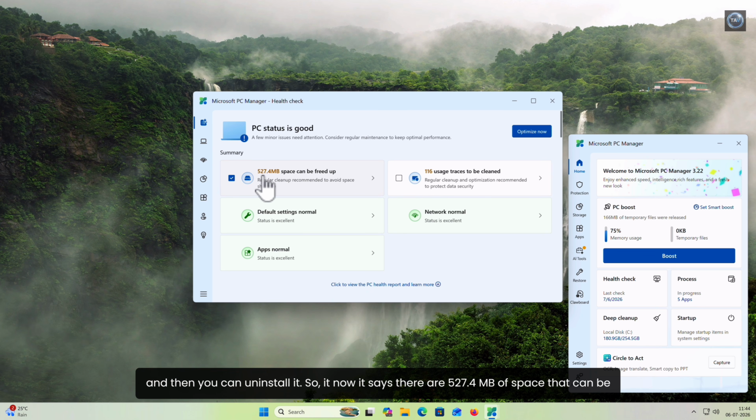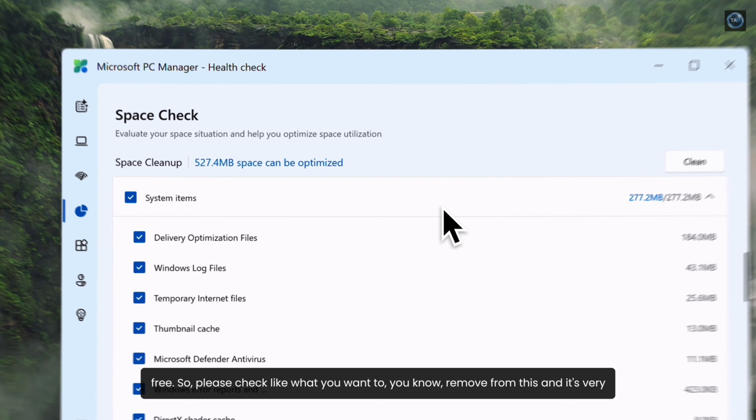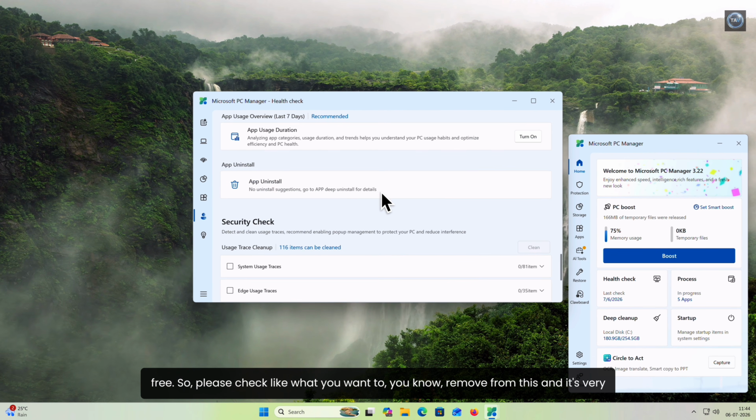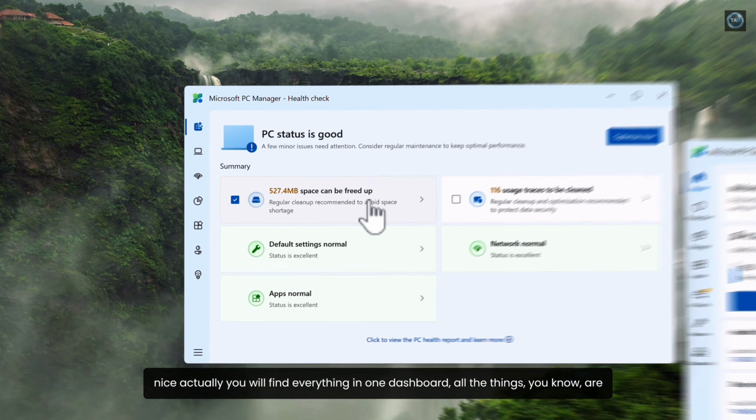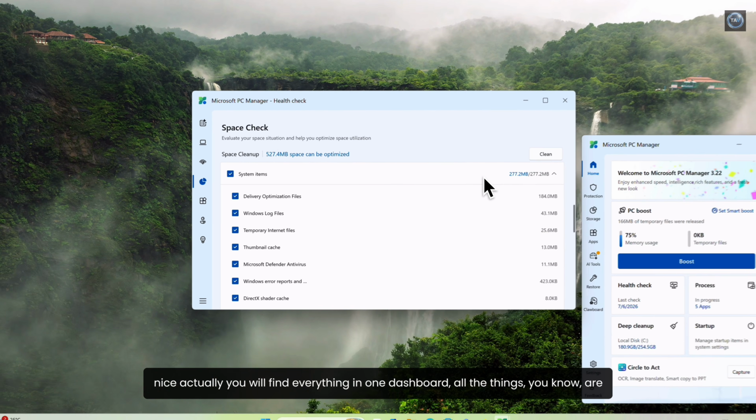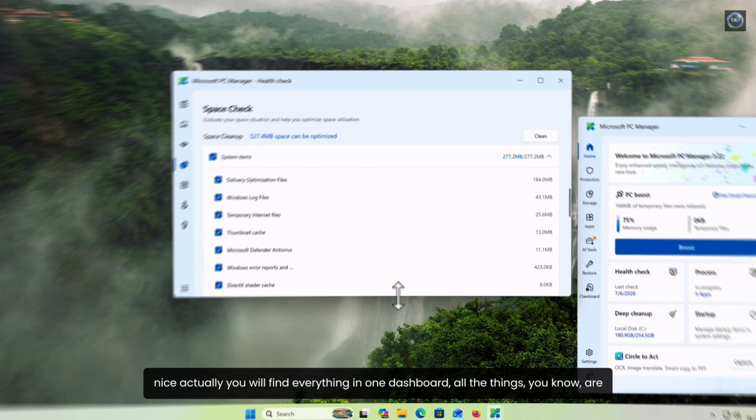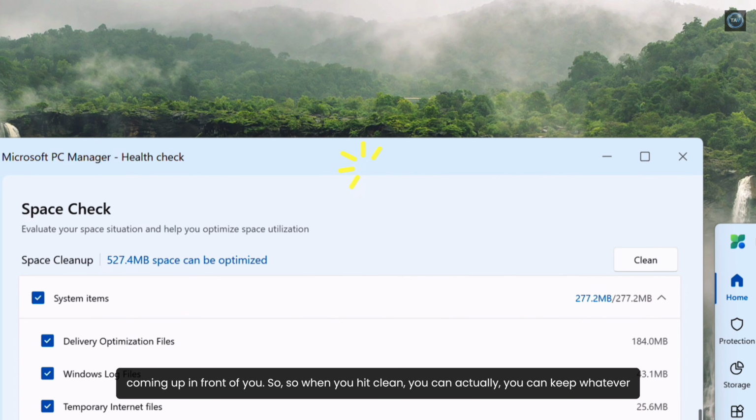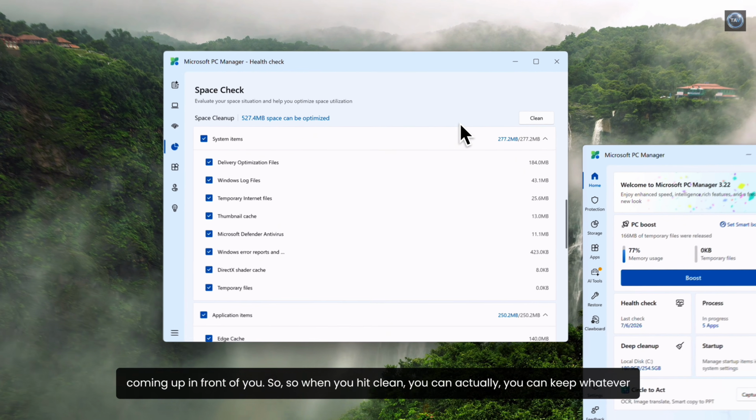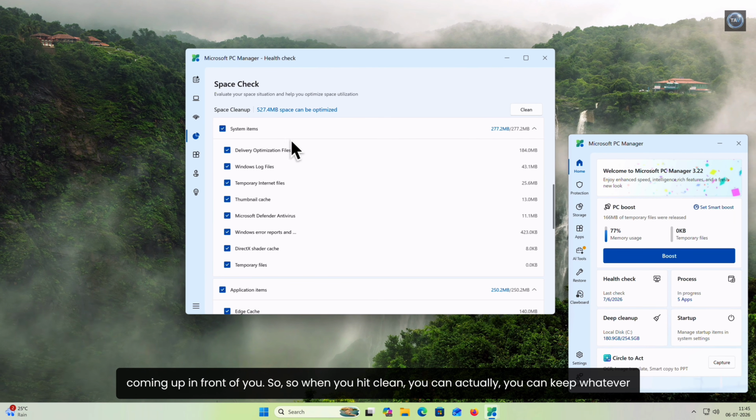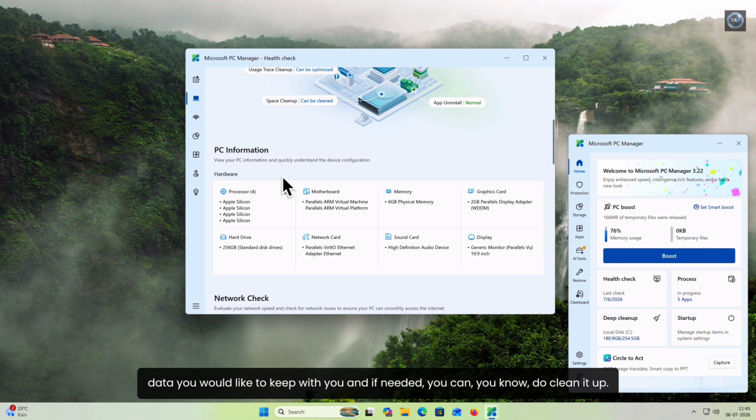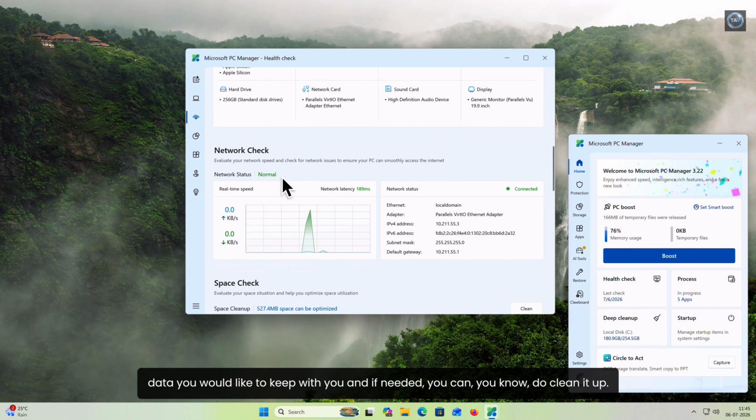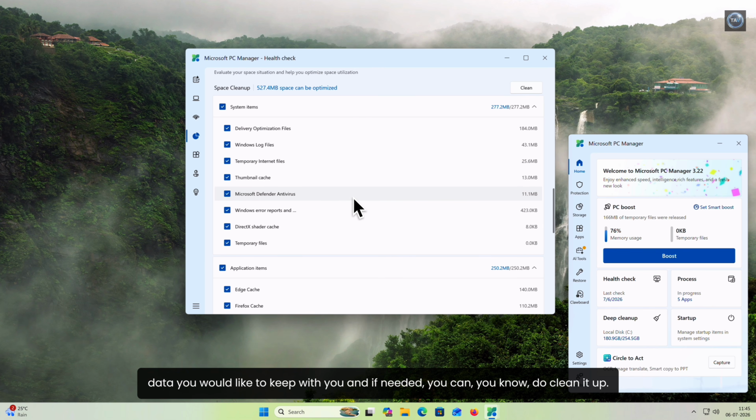So it says there are 527.4 MB of space that can be freed. So please check what you want to remove from this, and it's very nice actually. You will find everything in one dashboard, all the things are coming up in front of you. So when you hit clean, you can keep whatever data you would like to keep with you, and if needed you can clean it up.